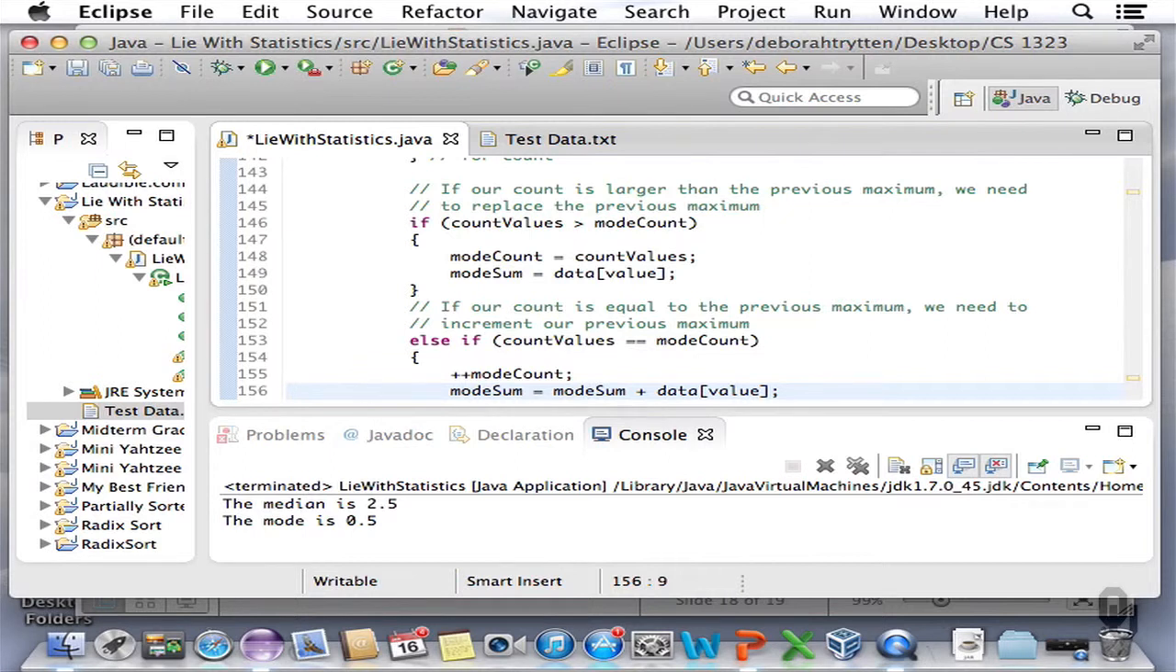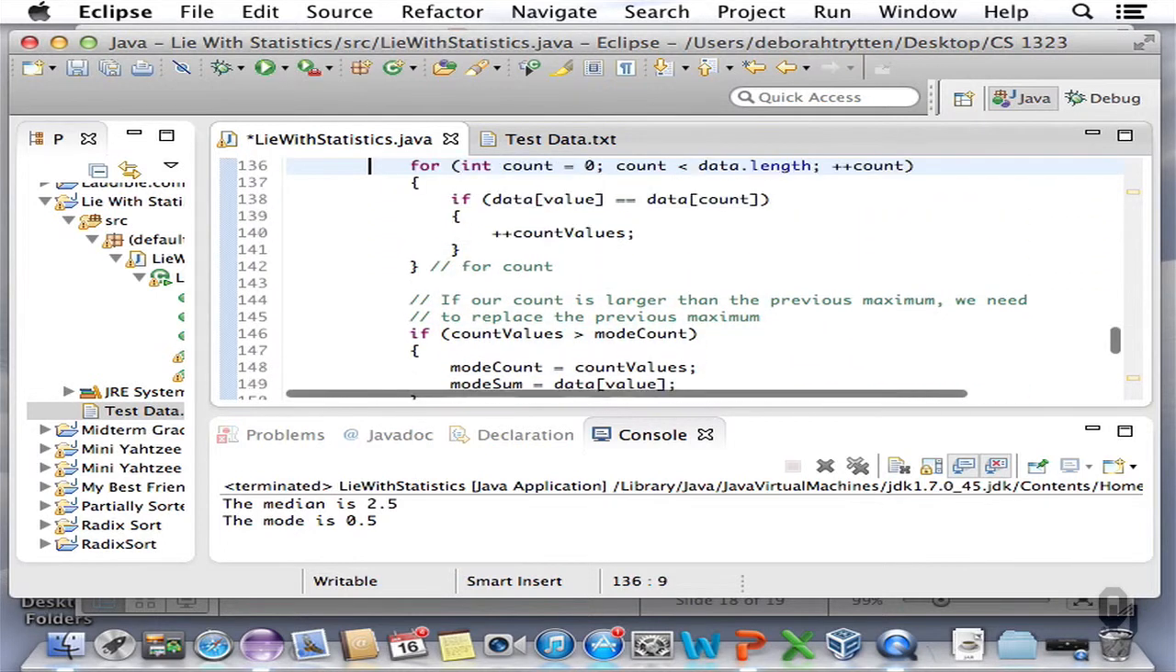So we started with count values and we compared it to mode count. So then we reset mode count to count values and reset the mode sum to data values. It looks like there's something wrong here because we're not keeping track of the maximum number of times the value occurred. Since we don't know that, we really don't know which case we're in. In other words, we forgot to declare a variable that we need. So let's go back and declare it and fix this code a little bit.